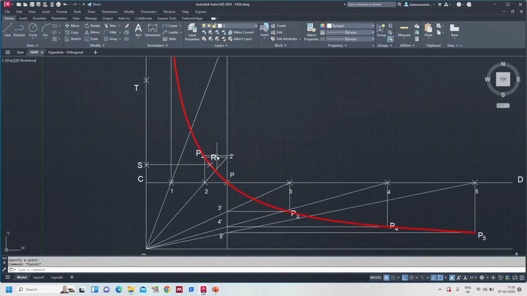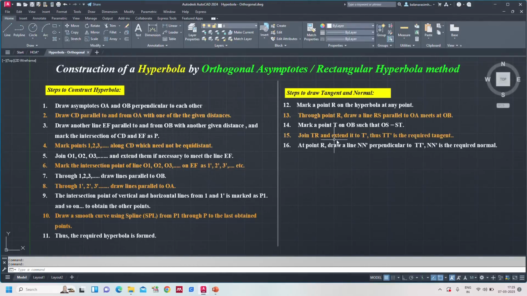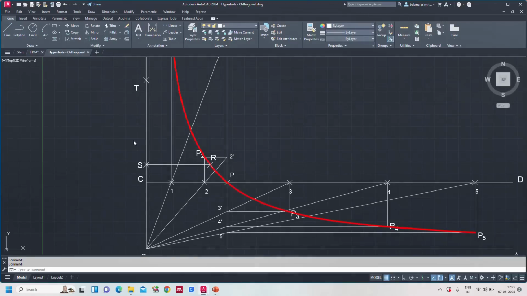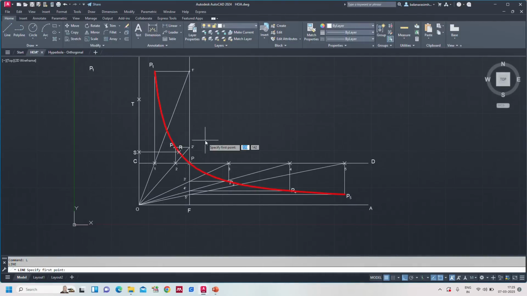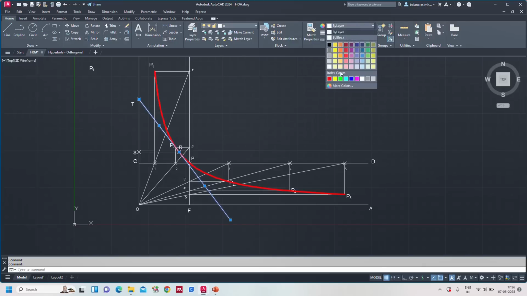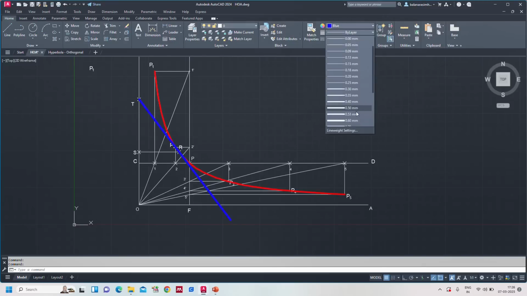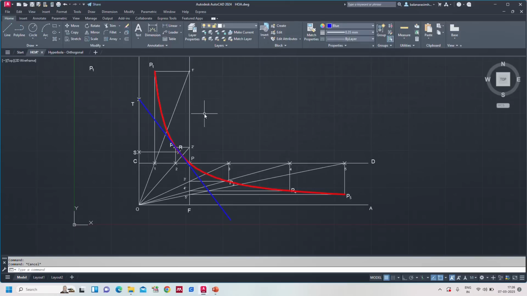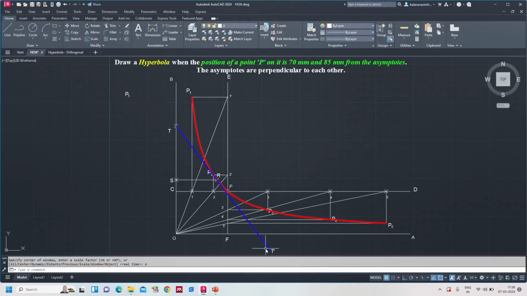Perfect. Now what to do? Join TR and extend it to T dash. That T dash is the required tangent. So now take a line R in the same direction, meaning switch off the ortho. Yes, you can see, guys. Yes, this is the one. Select these two and apply some color and some line weight. 0.35 is sufficient. This is the T. Control C, Control V. T dash. Perfectly we constructed the tangent.